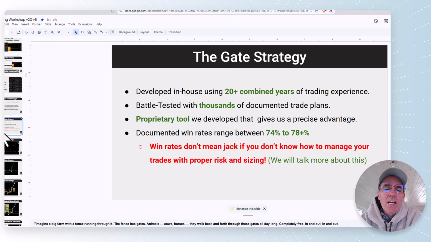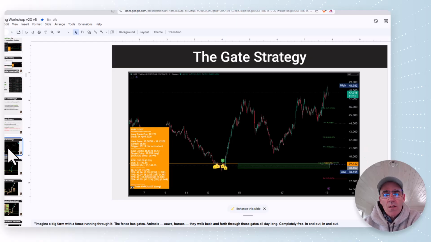Let me tell you about win rates, guys. Win rates don't mean jack if you don't know how to manage your trades with proper risk and sizing. And that's exactly what the trade planner is. That's what the trade planner inside your TradingView account does for you. And also you can go to the risk calculator as well. So let me just show you.